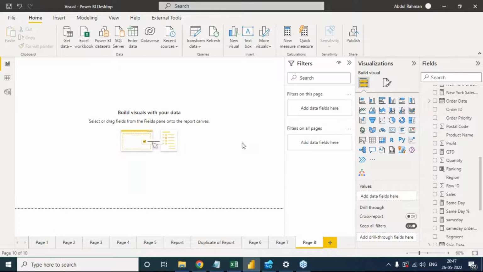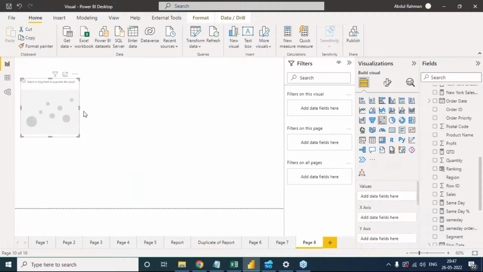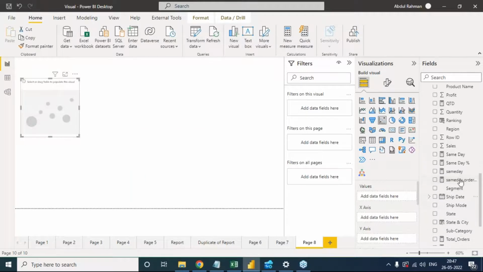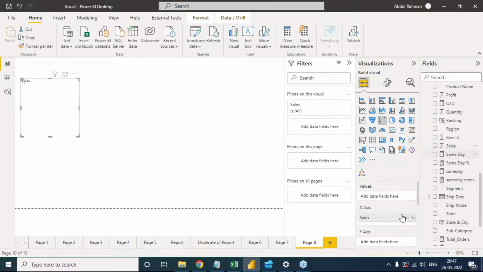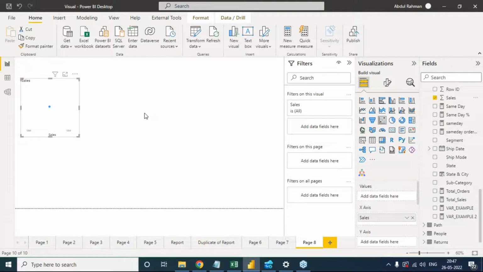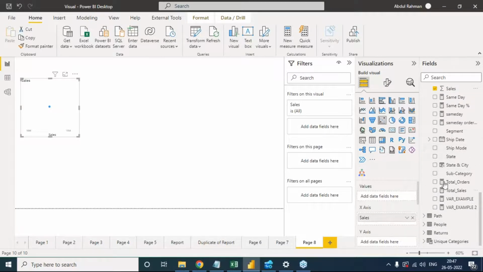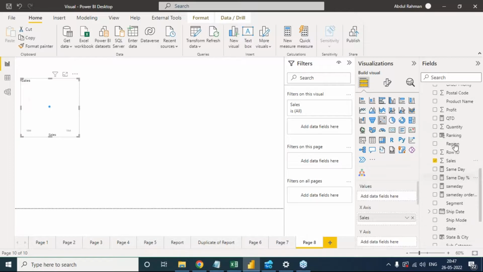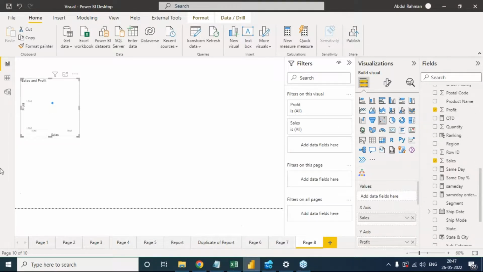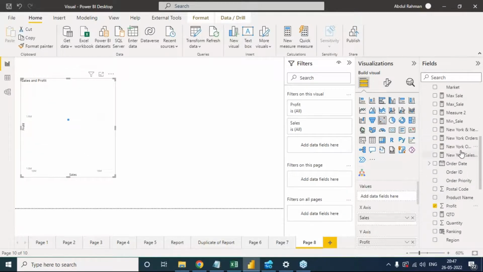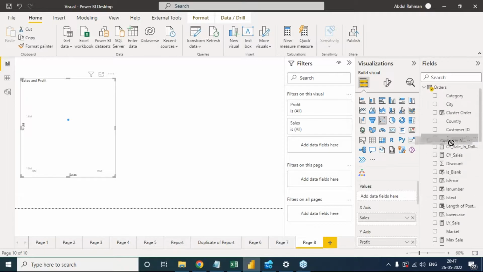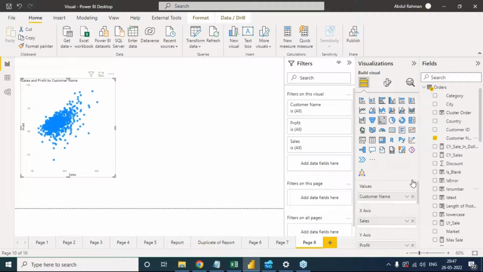Here we'll take this scatter chart, just click on it, and you will get it on your canvas. Now on the x-axis, let's add sales, just to see some visuals. On the x and y axes, we should always have numerical data. On the y-axis, let's add profit. Now nothing is happening. In values, we'll place customer name here. You see now?